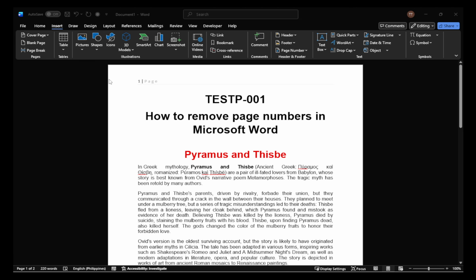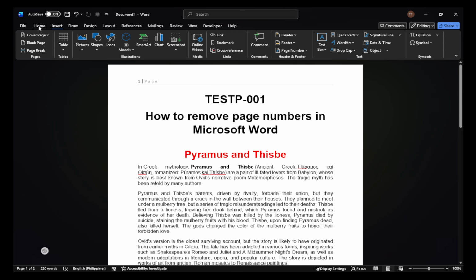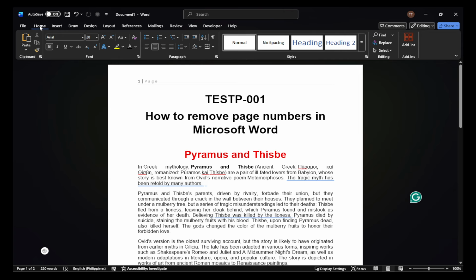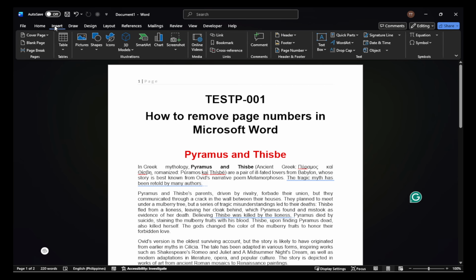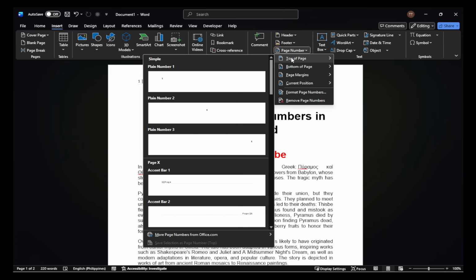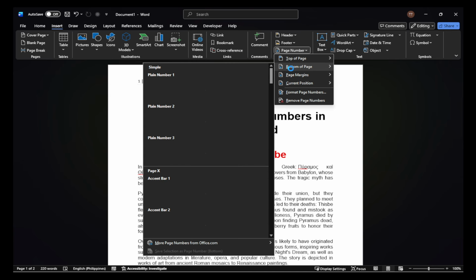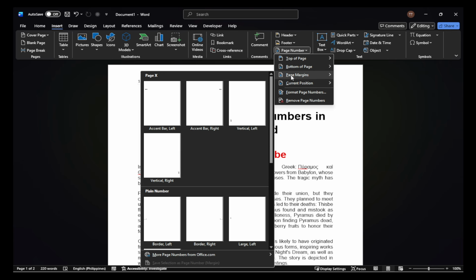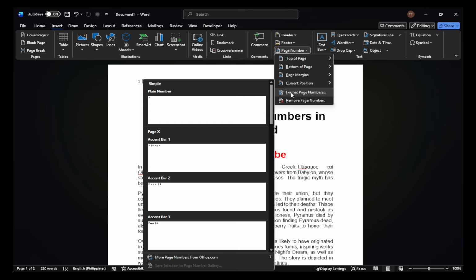First, open your document and look at the top menu. You'll want to navigate over to the Insert tab, located conveniently at the top of your screen. Once you're there, search for the option that says Page Number. Clicking this will bring up a drop-down menu that presents different page numbering options. From this drop-down menu, go ahead and select Remove Page Numbers. This action should effectively clear the page numbers from your entire document in most cases.